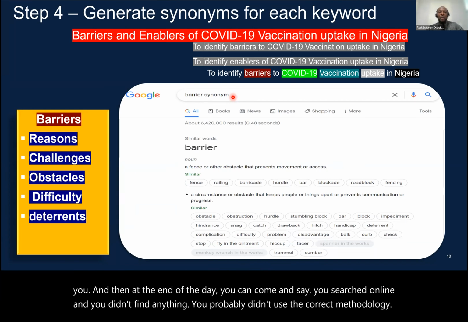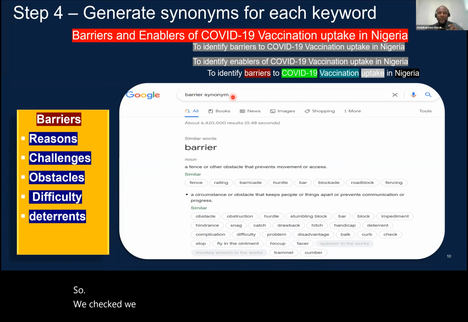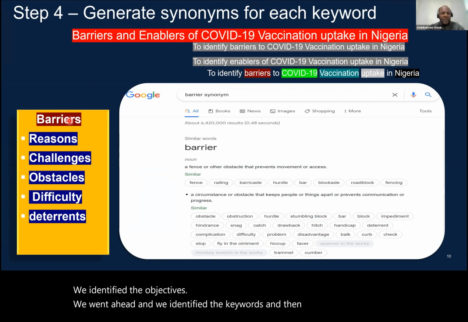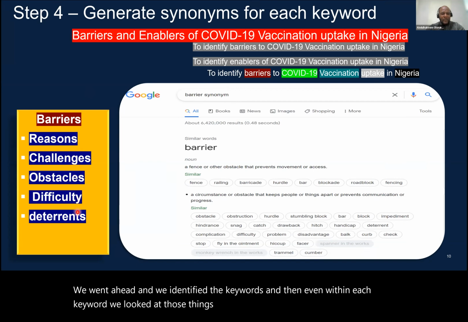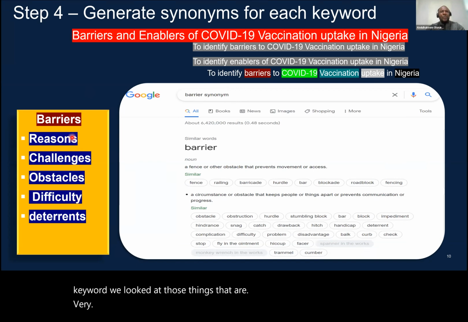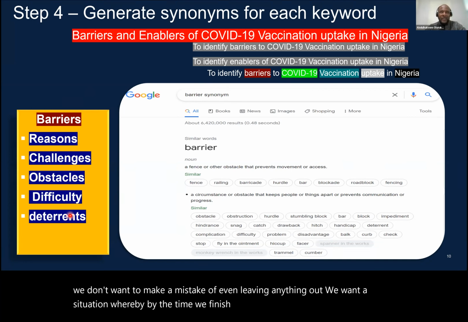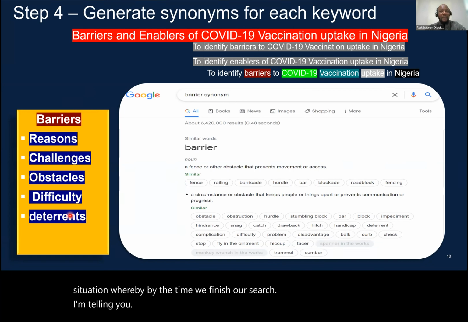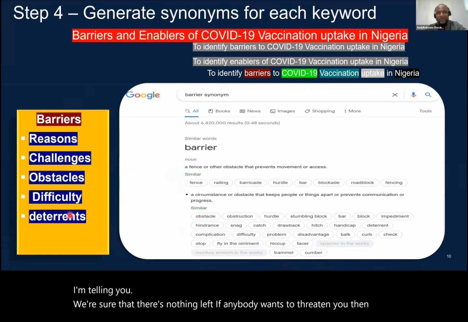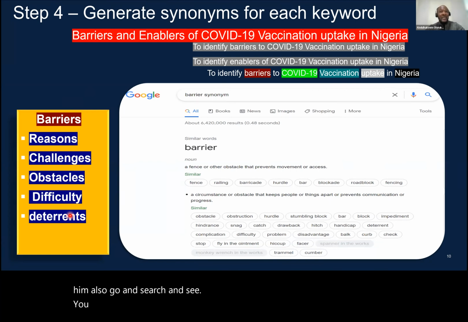Okay, so we had a topic, we identified the objectives, we went ahead and identified the keywords. And then even within each keyword, we looked at synonyms. We generated synonyms for each keyword because we don't want to make the mistake of leaving anything out. We want a situation whereby by the time we finish our search, we are sure that there's nothing left. If anybody wants to threaten you, then let him also go and search and see, except if what he's saying is not published.